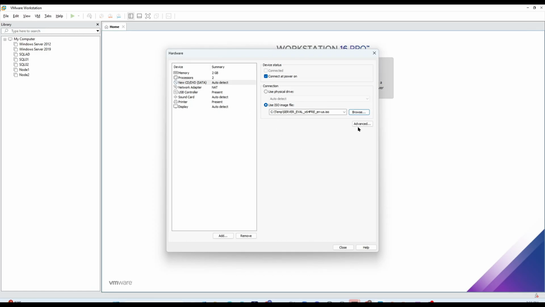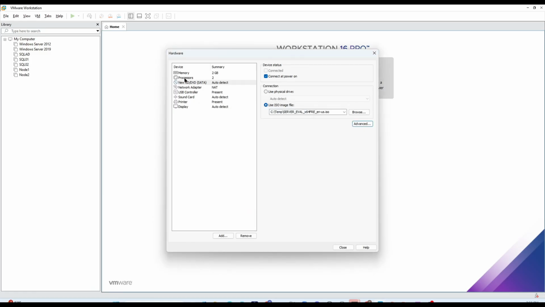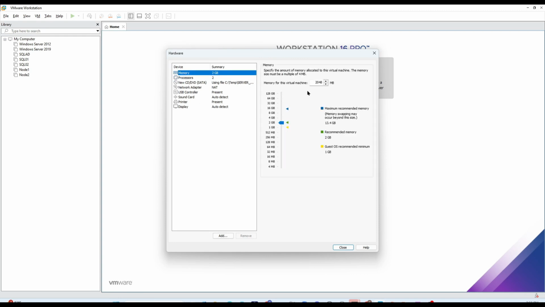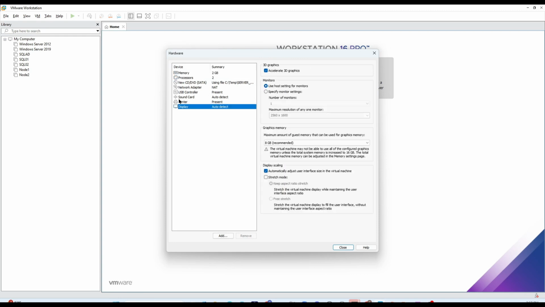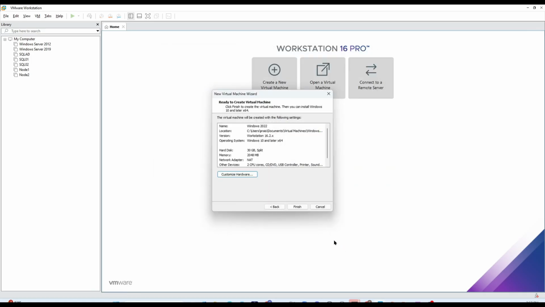You can also look around, click on Advanced just to check if you need to make adjustments. I don't. If you need to change the processors again, this is where you do that. If you need to adjust the memory, this is where you do that. If you need to adjust the display, this is where you do that. So I have all of these the way I want it to be right now. I am going to click on Close. And now I will click on Finish.